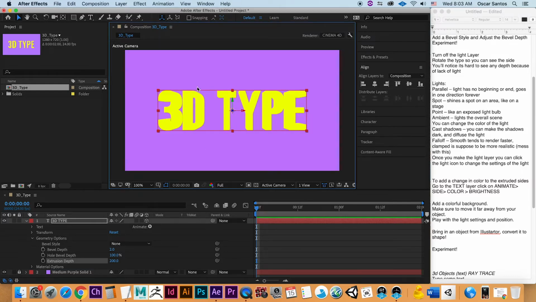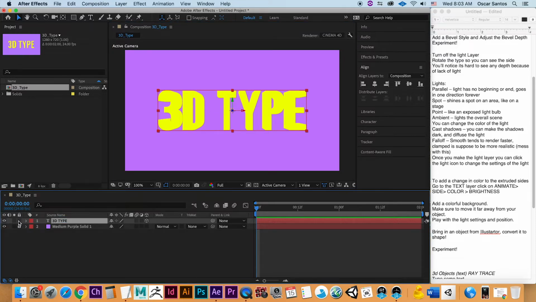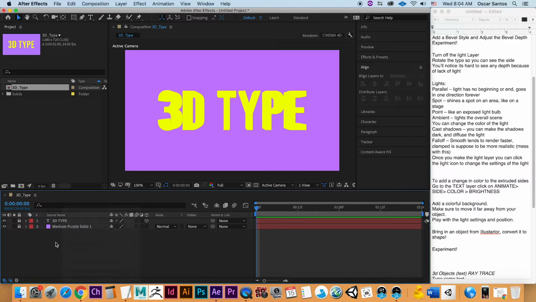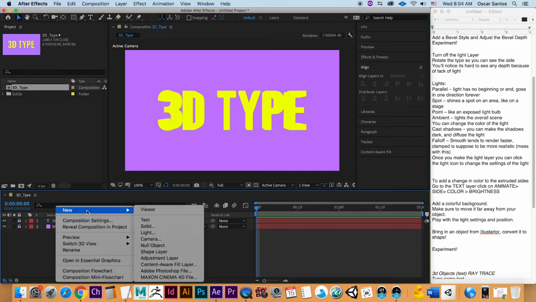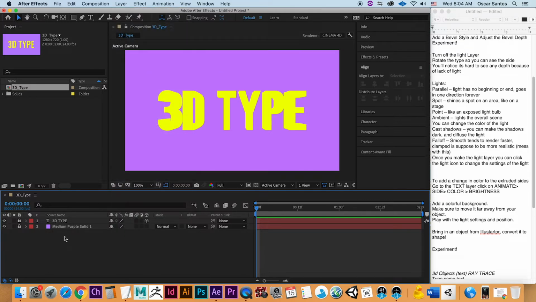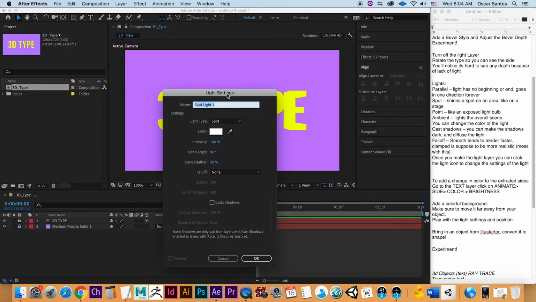To see the shading, let's go ahead and we can lock these layers for a second. And let's introduce a new layer. We're going to introduce a light layer. We're going to right click in our empty space and go to New, Light. Or of course you could go up to Layer, New, Light. Either way. Layer, New, Light. And then you get a whole bunch of options for lights.